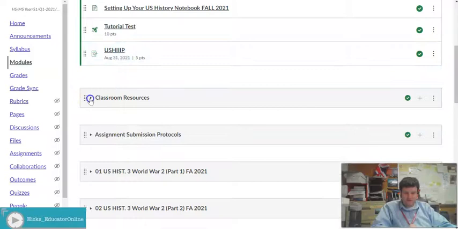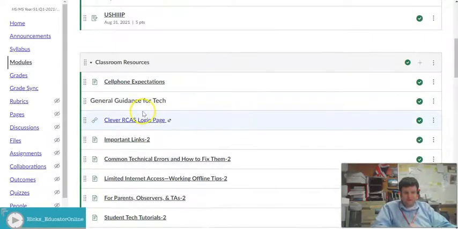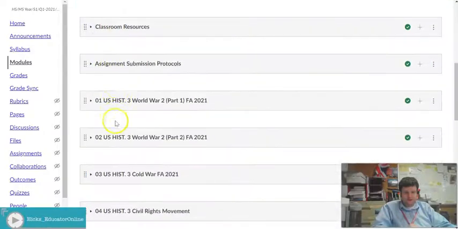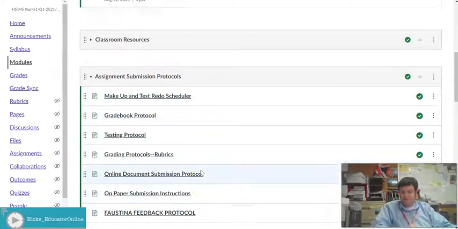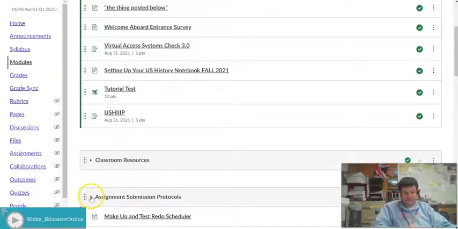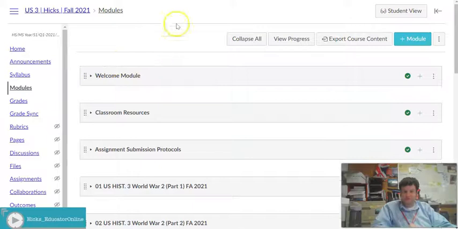Additionally, classroom resources is exactly the same. It's even in the same order, as well as assignment submission protocols. These things were the same. I built them in a sandbox and I dumped them into both of my courses. I consider basically these two things to be part of my personal course templates. I use them in everything.